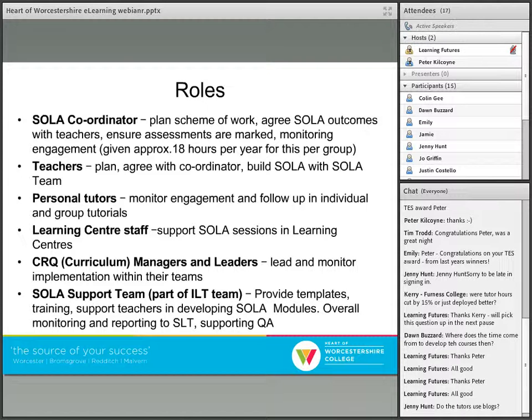For example, when our performing arts students are preparing a particular performance, their SOLA involves reflections on that performance planning, where they use the journal tool. So that's a kind of example of that. Back to the roles, so it's very much a cross-college initiative.